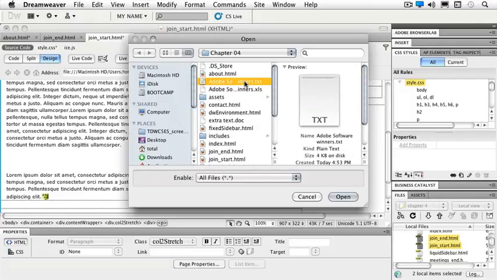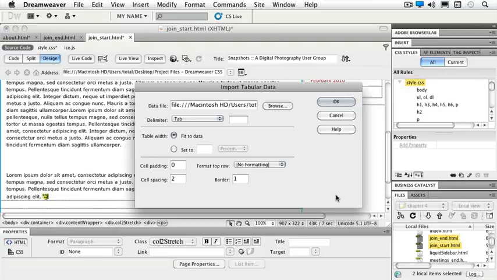So Adobe Software Winners.txt. It opens up this dialog box that lets me make sure that I have a tab delimiter. I could do comma, semicolon, or other. Do I want my table width to fit the data, or do I want to set it to either a percentage or a pixel size? And we're going to just set that to 500 pixels wide. I'm going to say 0 for the padding, 2 for my spacing, and let's set that to a 0 border as well. The top row I'm going to format to bold, and we're going to click OK.